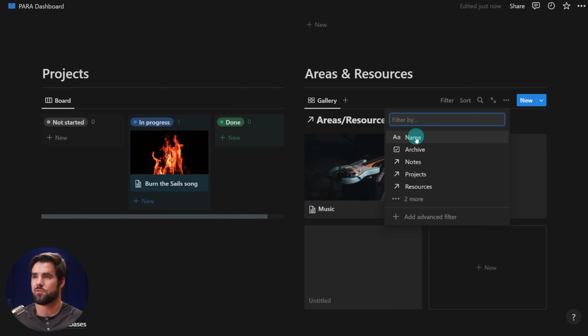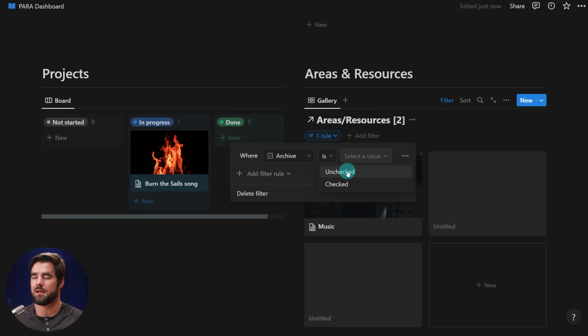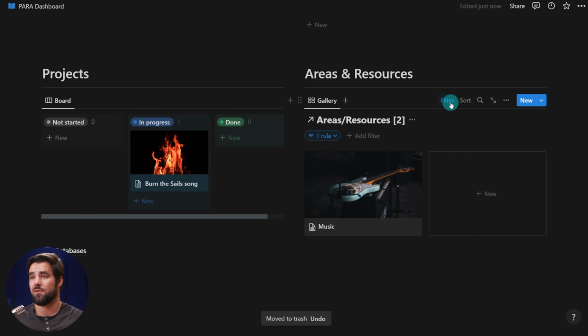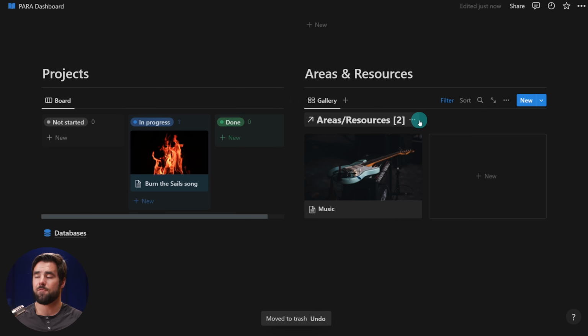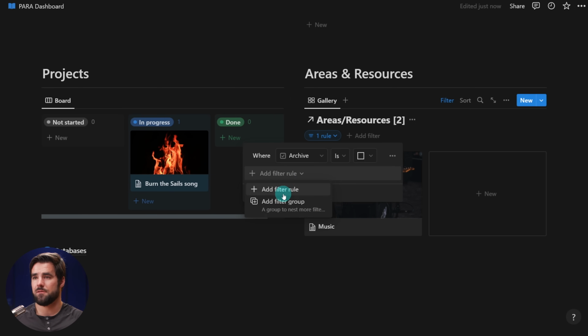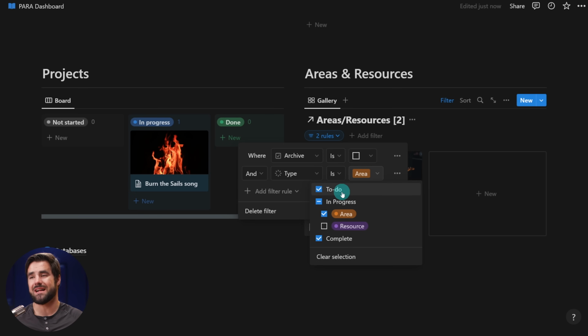So once again, filtration, we're gonna go with advanced filter. We're gonna find archive is not checked or is unchecked. And I'll go ahead and get rid of these default ones. Also within the filters here, because we're creating a view for areas and a view for resources, let's go ahead and add another filter where type is area. And these are checked by default. You cannot clear them because there's no options in there. So that's totally fine. Just make sure area is checked and resources not.